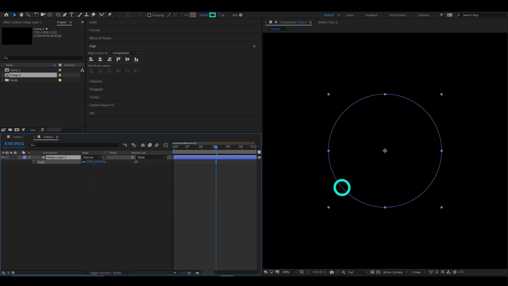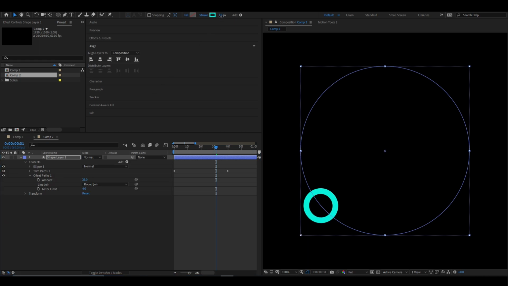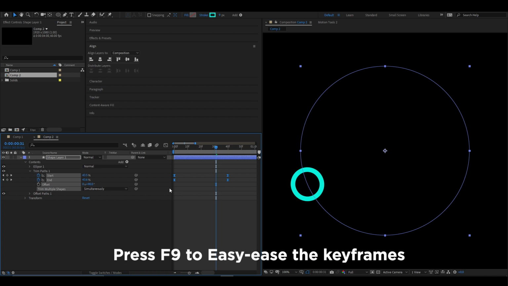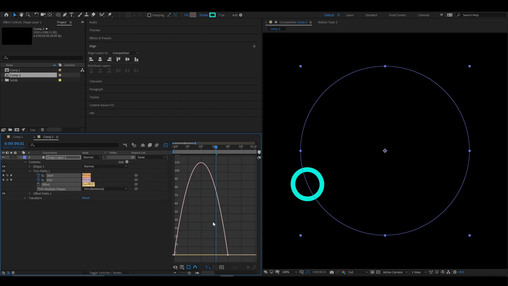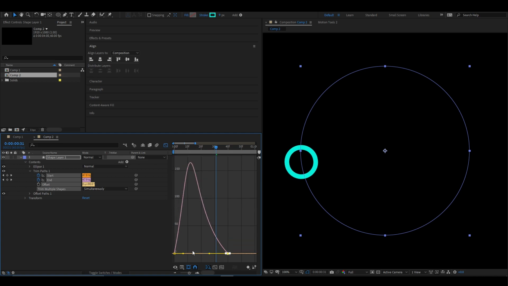I think we should make this a little bit bigger. Now it's fine. Now select these keyframes and easy ease them. Then go to graph editor and change the curves something like that. Try to keep the influence value near about 70.